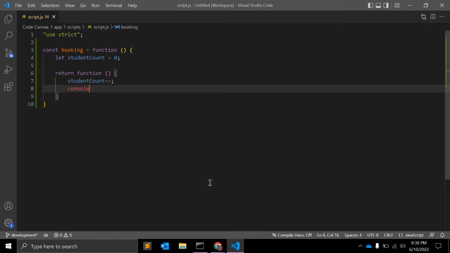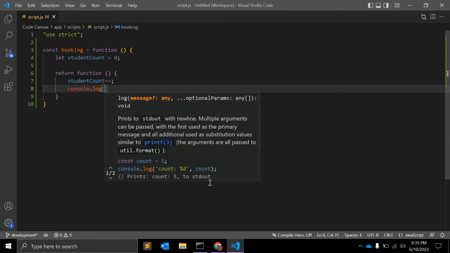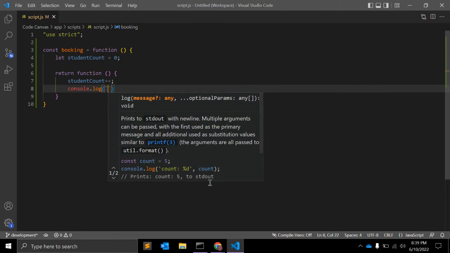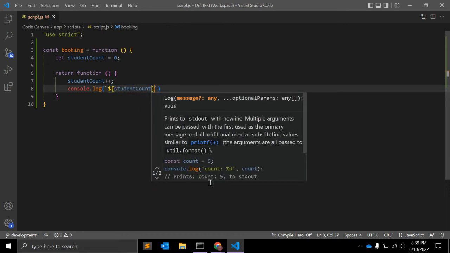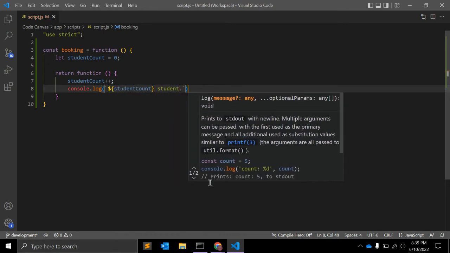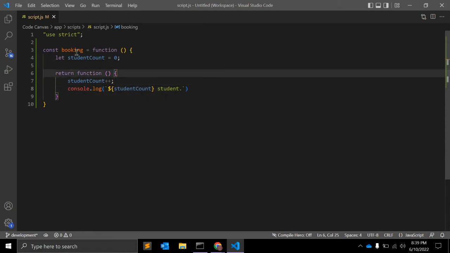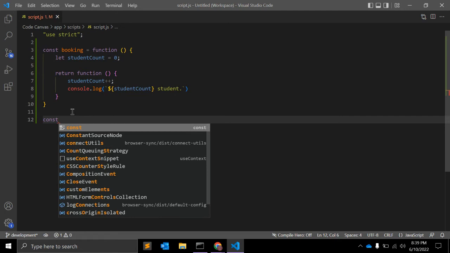And let's add one console log saying the student count. So we have created one function, and with that function one variable, initialized with the value 0, and this function is returning another function that increases the same variable by 1 and adds a console log that will print this variable value. So let's call this function.